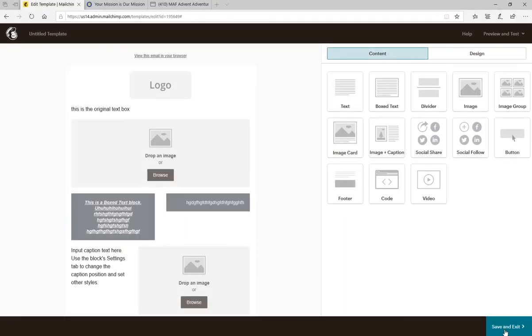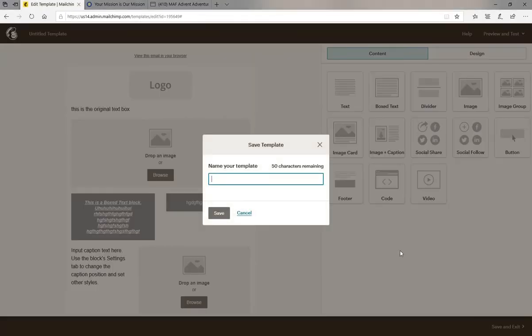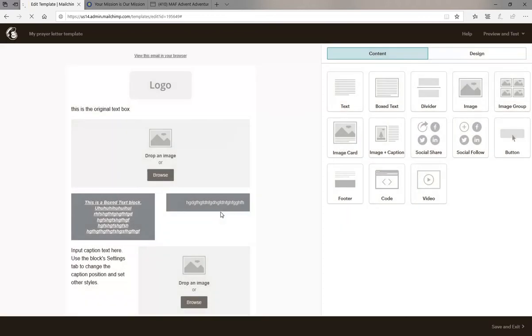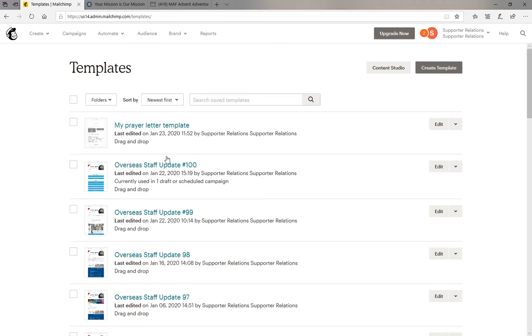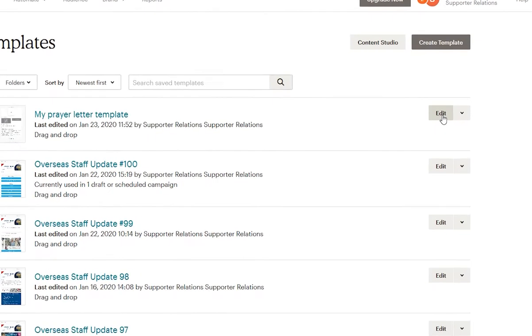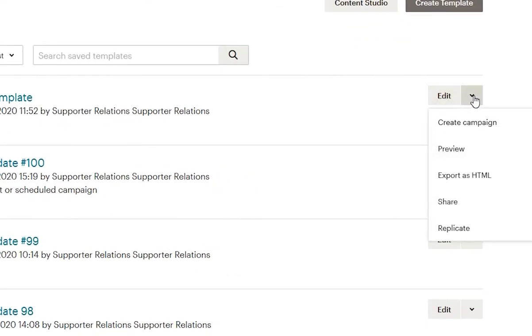Let's save and exit from there. We haven't given it a name yet, so it's prompted us to name it. I would call it your template, the first one, and then that will always be there as the original template that you can go back to later on if you just want the first template that you used. So let's save that. That will then be labelled My Prayer Letter Template. You can edit it again by clicking on Edit, or if you click on the down arrow, we also have the option here to replicate.